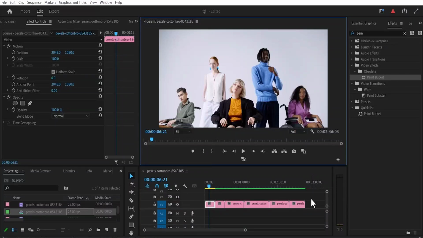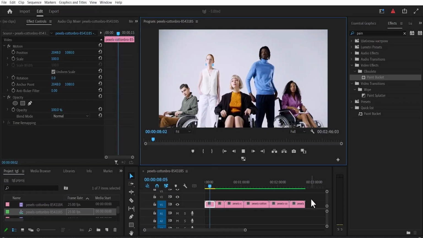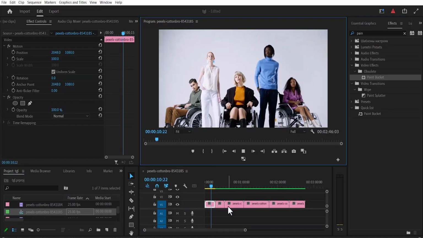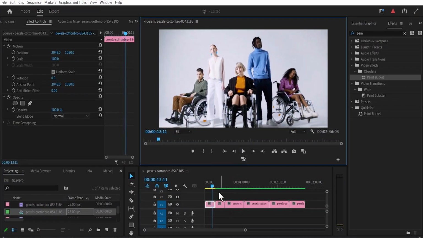In this tutorial, I'm going to show you how to cut multiple clips equally in Premiere Pro. So as you can see over here, I've imported several clips onto my timeline. And you can also see that these clips are not of equal length.